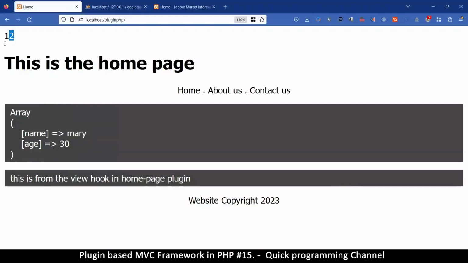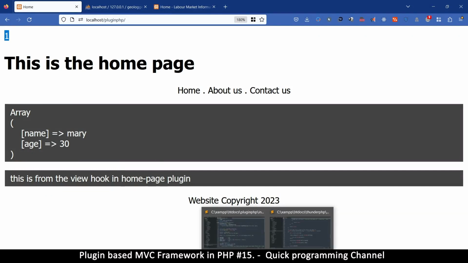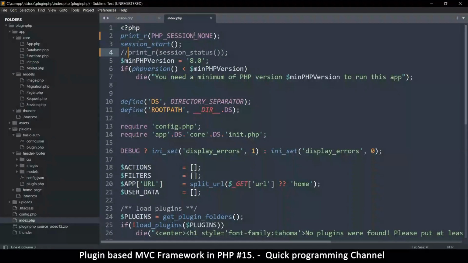So I'm going to come back and try to refresh. Oh, so that represents 1, right? Yeah. So PHP session none represents 1, which means it hasn't started yet. So I'm correct on that one, which is good actually. So this means we can check if a session was started. Let me copy this part.